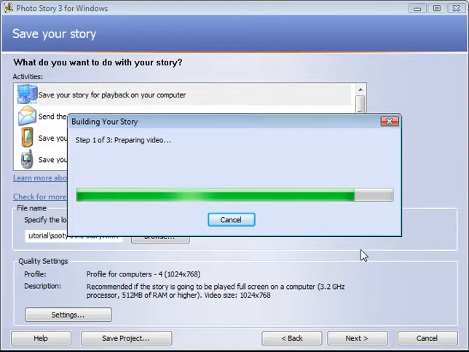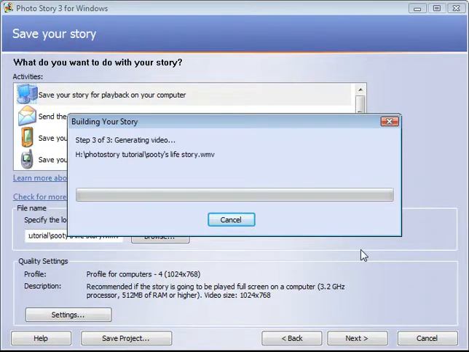Now, Photo Story will build your story for you. Sometimes, depending on the number of photos and the amount of music you have and narration, it can take quite a long time. Other times it's fairly quick. It's at this point that it's good to go and have a cup of coffee or a drink and come back, because sometimes, as I said, it can take a little while to build your story. So just remember this when you're planning on building your photo story, that it can take some time.